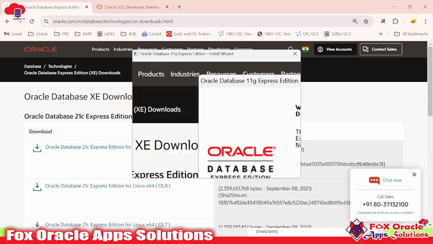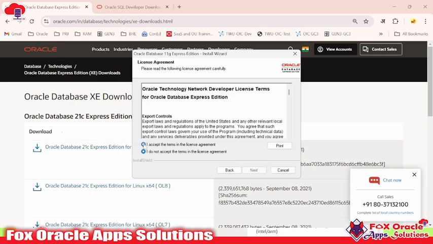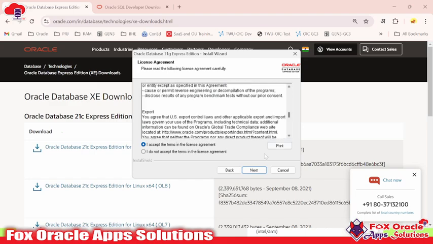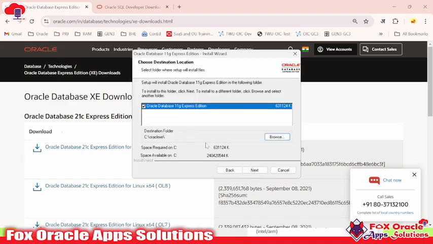For that, just click on next, and here you have to click on accept so that the software can be installed in your system by agreeing to all the terms and conditions. Go next, and here you can see where this SQL database is going to install. It's going to install in my C drive, and the folder is Oracle XE. So let it be there only.